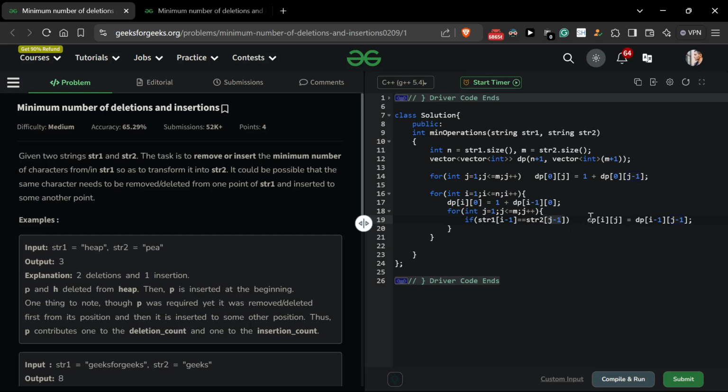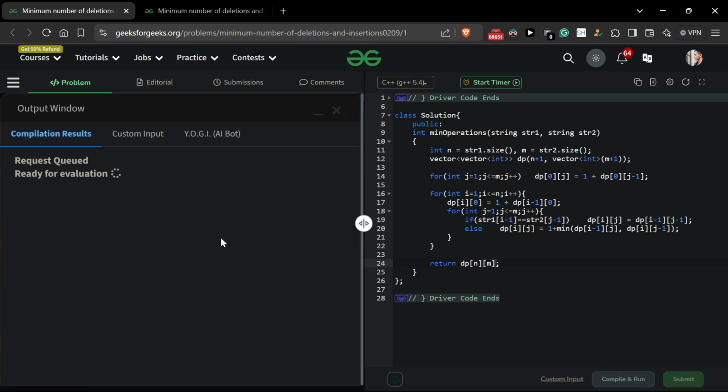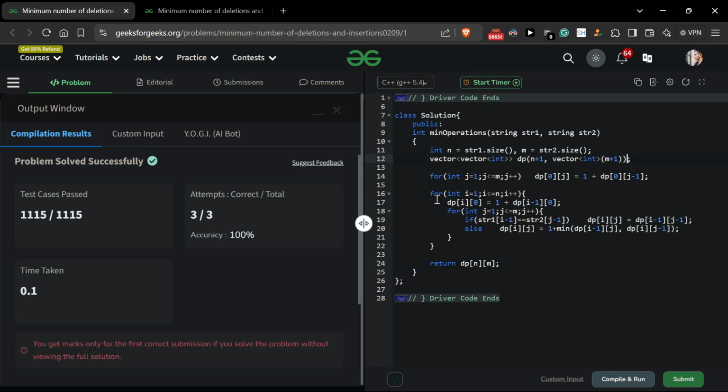If the character is equal, we just need to get the top left value. If the character is not equal, we need to add 1 plus find the minimum from either the upper row or the previous column. After finding this, we just need to return the last cell. Let's submit this, and after that we will optimize the space complexity. In this, the space complexity is n cross m and the time complexity is n cross m also.